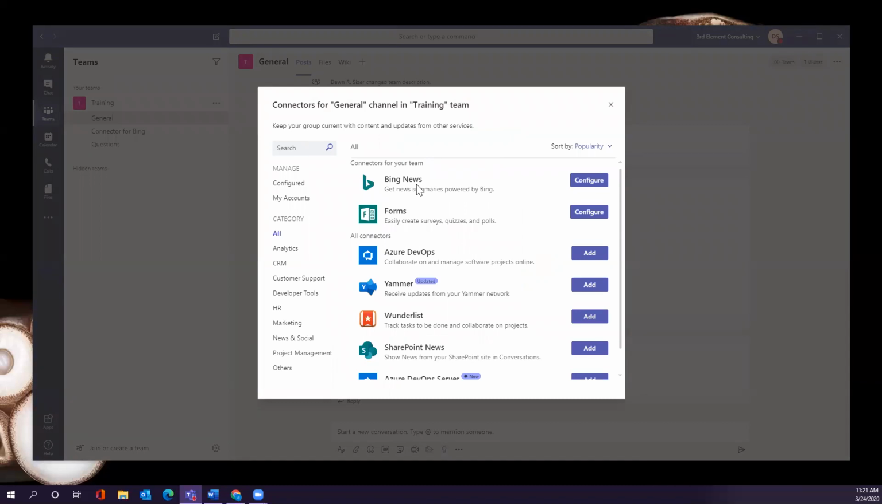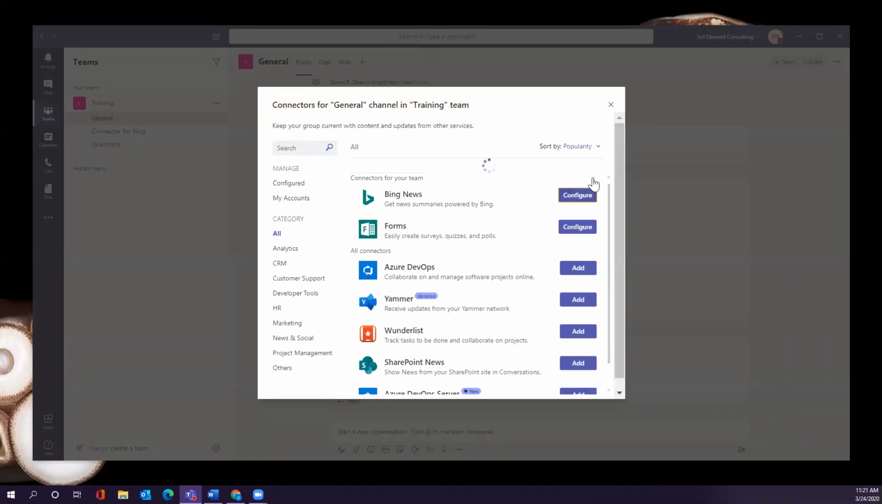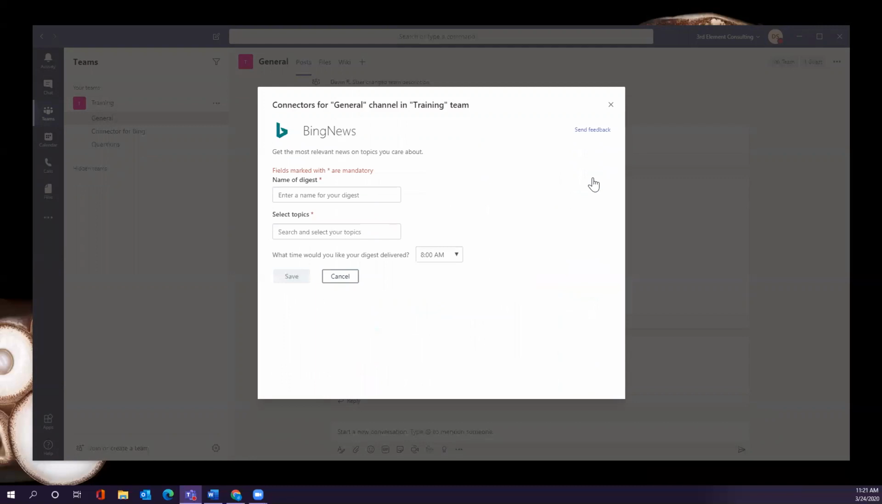When you guys are using Yammer, think of Yammer as like Facebook for companies. So that's available for you as well if you want to connect things in. The biggest thing right now we're going to talk about is this news connector. So if I configure that, it's going to ask me what do I want to name it? Well, I'm going to name it test for right now. I can select my topic. Well, what's a big topic right now?